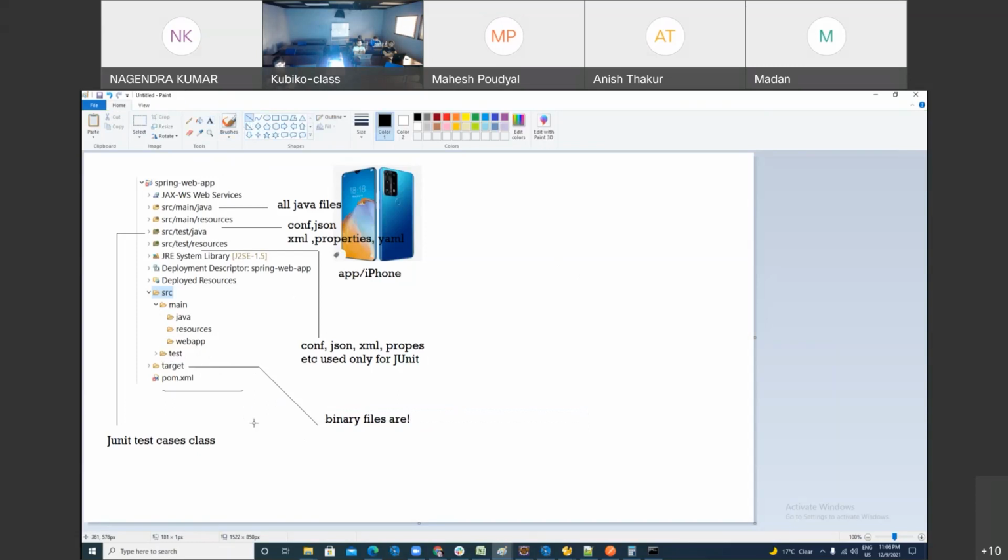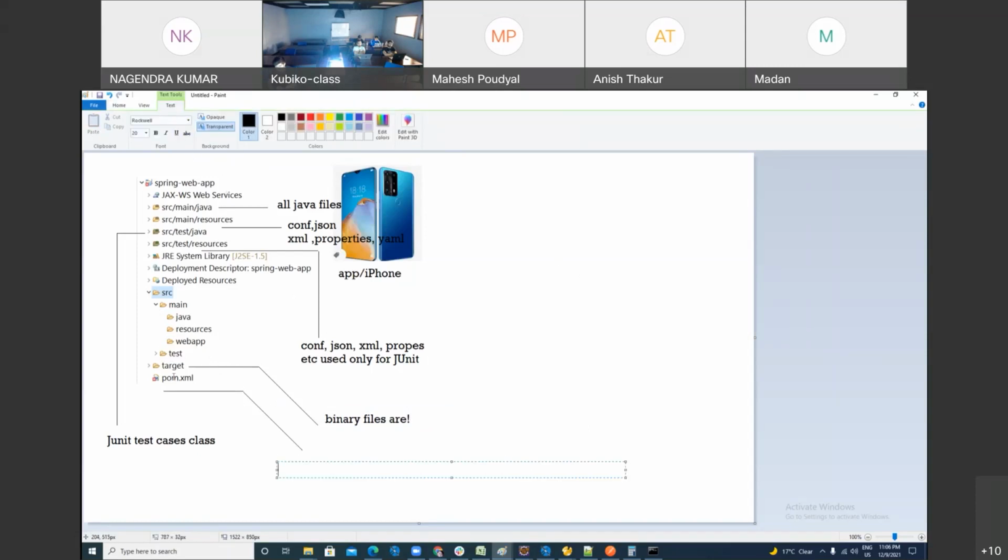This is POM. POM stands for Project Object Model. This is one of the important files for Maven. And in Gradle, it is called build.gradle. Here we have the pom.xml file. If you create the same project with Gradle, it will be a build.gradle file. And pom.xml, POM stands for Project Object Model.